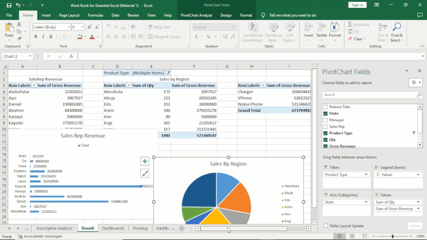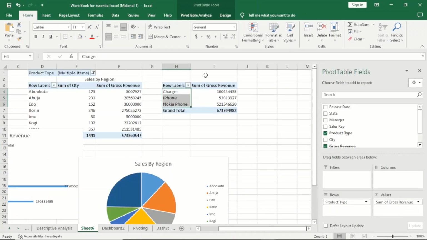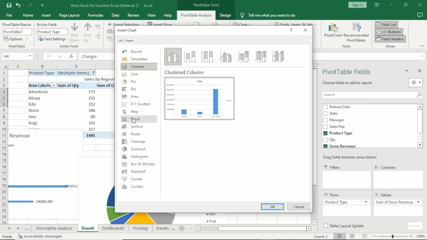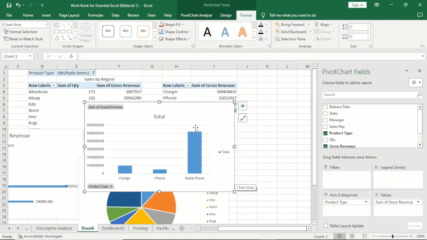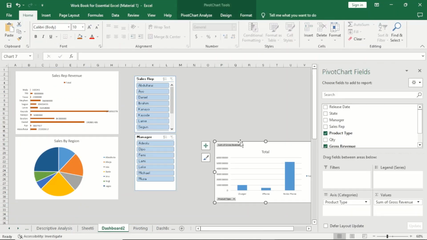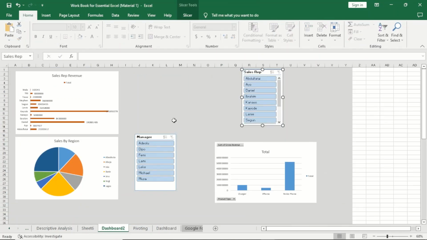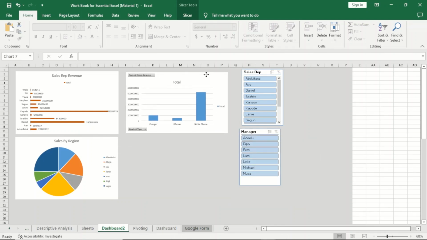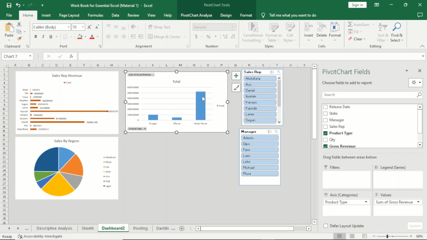Let's say we want to have this again. You come here, pivot table analysis. You create your charts. Let's say you want to use another chart method. Let's say this. You see, then you copy it. I can drop it here. So you drag this one to the right, then pick this. So you have another dashboard here.